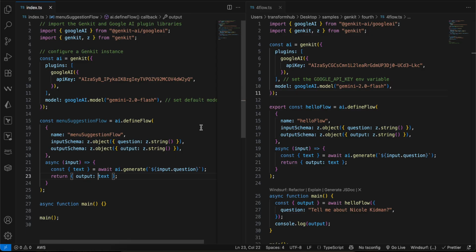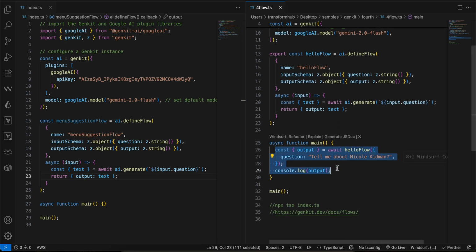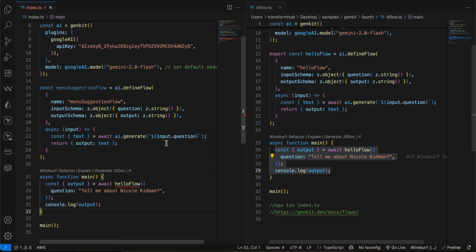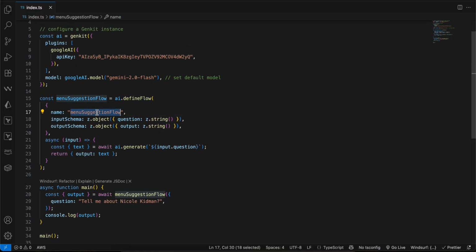Yeah, so hopefully you got the point. So in case you don't, let's hold on for a second and I'll tell you how to use it. Okay, and here it should be menu suggestion flow. Okay, I think there was some issue with the documentation, so let me explain it. So here we define our flow. All you need to do is ai.define flow, right? You have to give it some name. It can be anything, mostly your function name.